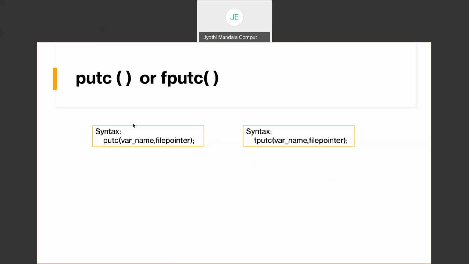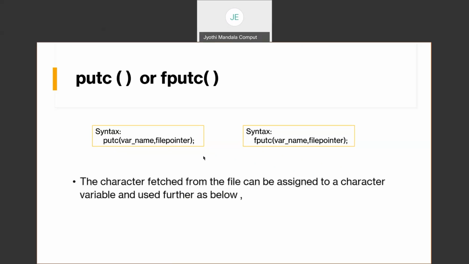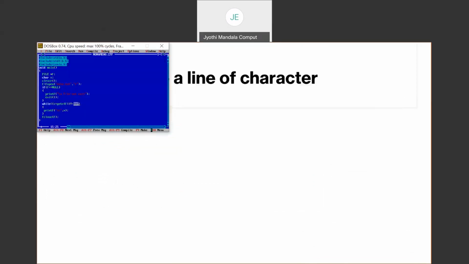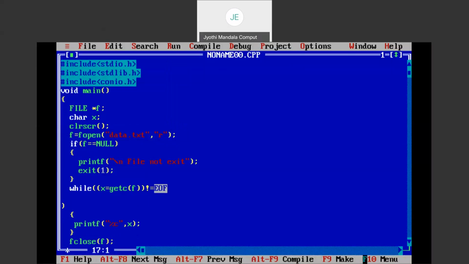In some cases, the file pointer comes first. In some cases, the file pointer comes next. You need to remember this syntax, all of you. Okay. So the use of this one is to put a character into that file. Now, how can we do that? Let me show you a simple example.